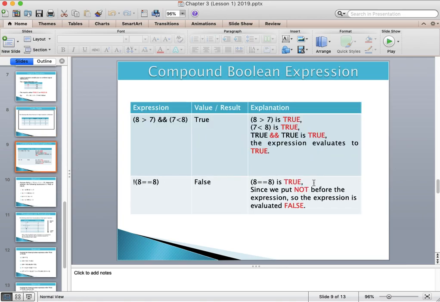Okay. Next, compound Boolean expression. So we have a combination of Boolean expressions. 8 is more than 7. It's true, right? And, remember that, 7 is less than 8. It's true. So the result is true.